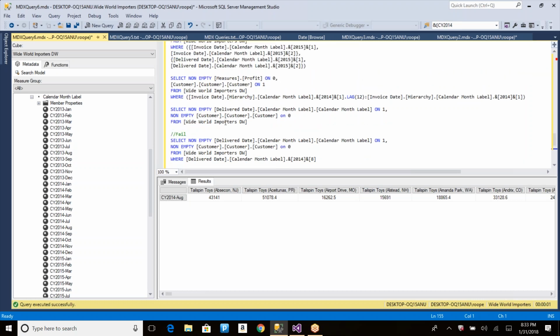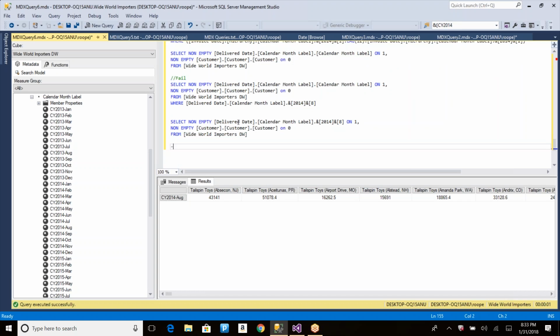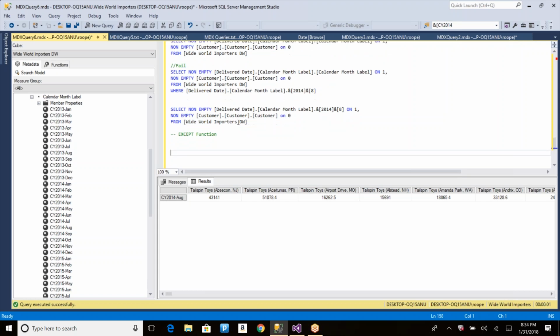Similar to the filter clause, we also have an except function. It's a pretty common name. You can easily understand what this is going to do. So this is going to return all the members except something. Say for example, in the earlier case, you're getting only August 2014 data. Now, if I want to see all the data except August 2014, then I can use the except function.